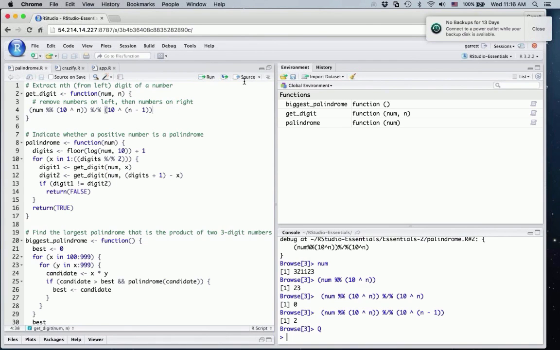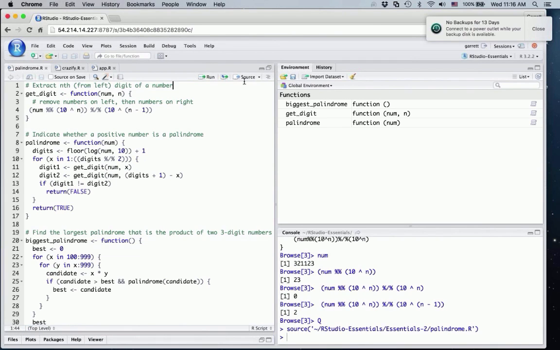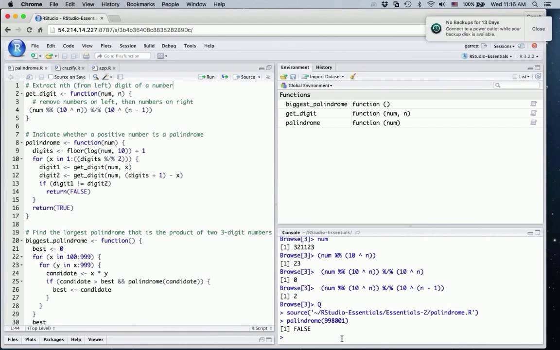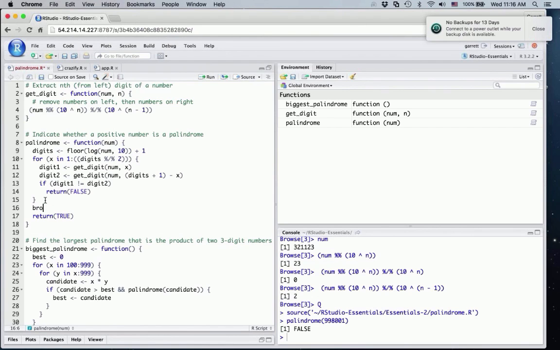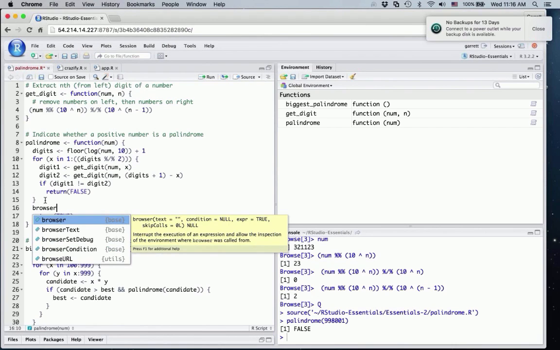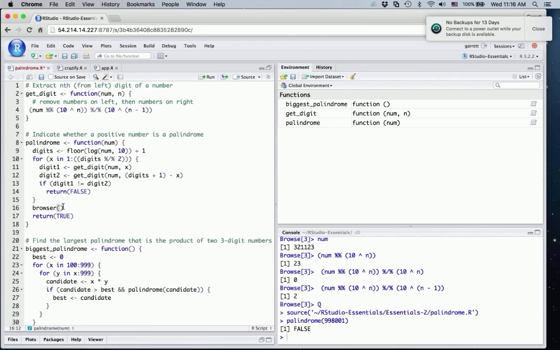Since I made a change to this function, I'm going to re-source the file so I have the most up-to-date version of the function. Now if I run palindrome 998001, I think it was, it says false. So it seems like things are working. It might be a good idea to try many different cases to make sure that we really have fixed things. So I'm going to use another command that comes with R. It's the browser command. And the way browser works in R is whenever R is executing a function and it gets to the browser command, it will stop and open the debugger mode.